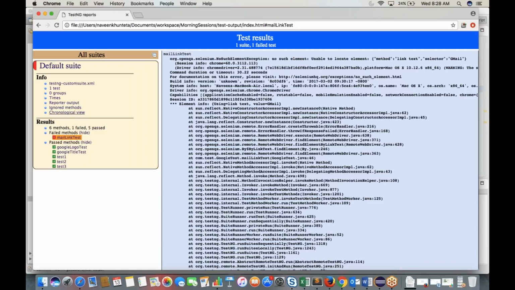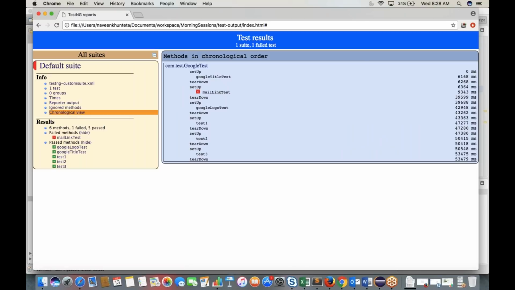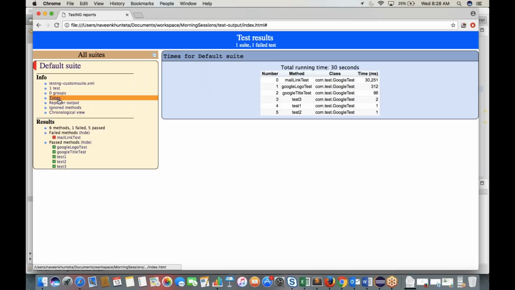And if you want to see the chronological view also, you can see the chronological view like this. So see, it's creating the pair: setup, Google title test and tear down. Setup, mail link test and tear down. And mail link test failed, so that's why it's giving a red cross. Okay, some important things like times: on the basis of times also you can see how many test cases. 6 test cases are there, 0 to 5.